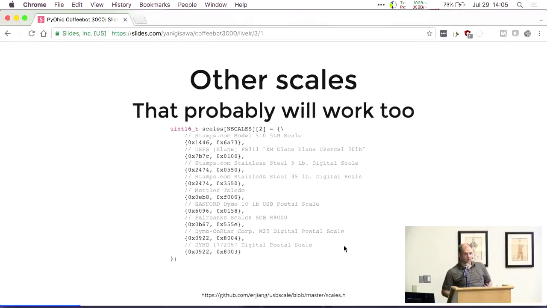What made this whole thing work is that when I went to look for scales that were going to work, I found a C library that included a list of different scales that were going to work. This GitHub repository here at the bottom has an accompanying USB scale.c file that knows how to read data off of each of these scales individually. I was trying to decide which of these scales to buy because I know that these are going to work with Linux because this guy got it to work.